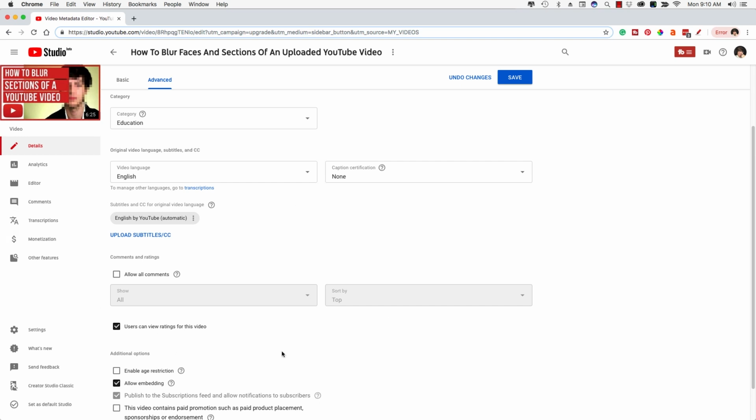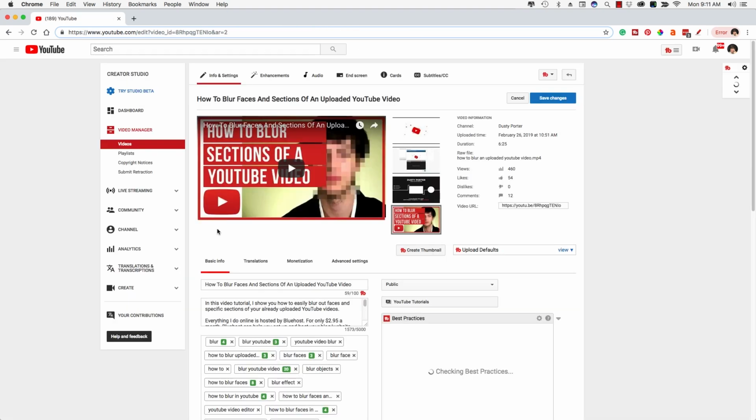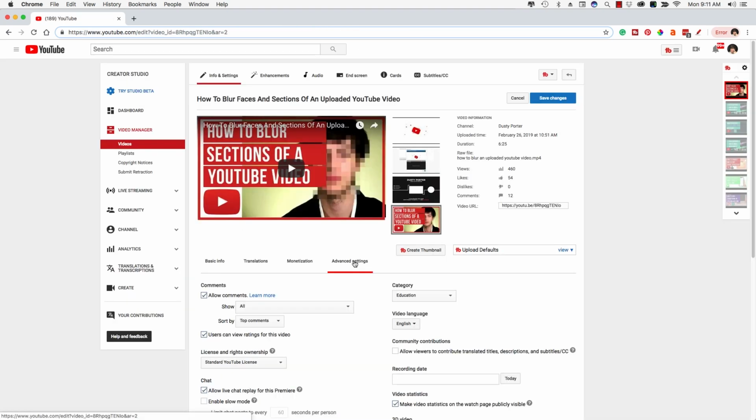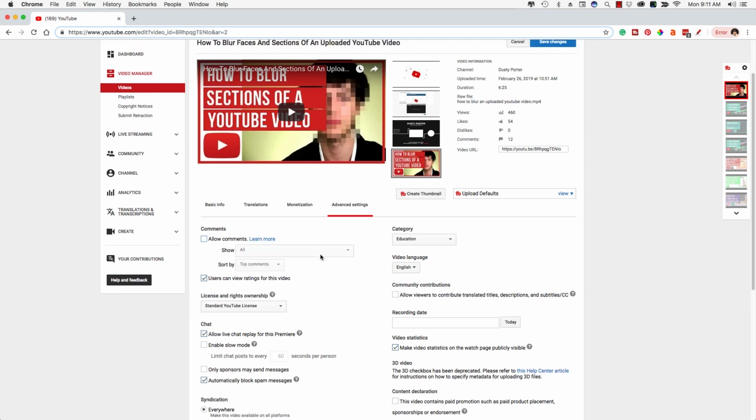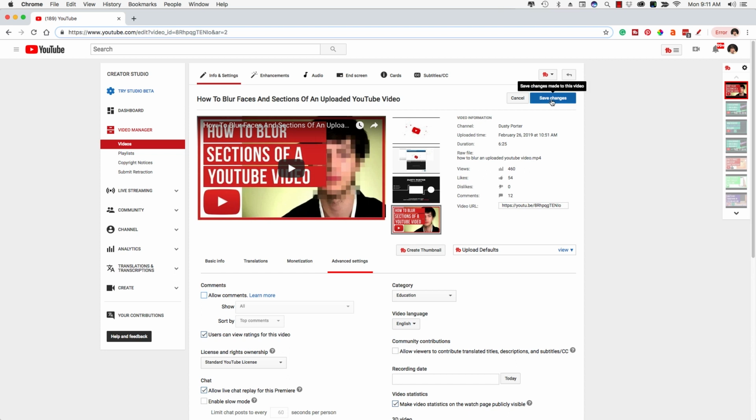Now, if you want to see what this looks like on the older version of the Creator Studio, it looks like this. And then once you're here, as you can see, you just click the advanced settings tab once more, and then the comments section will be at the top. Uncheck the box that says allow comments, and then go up to the top and click save changes.